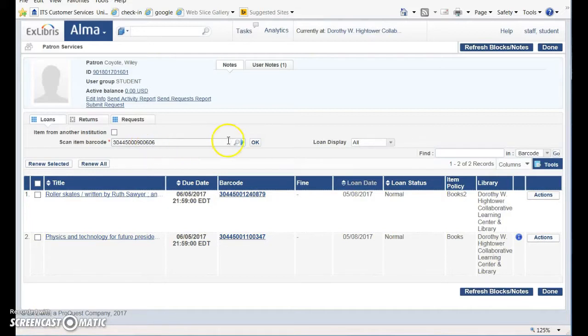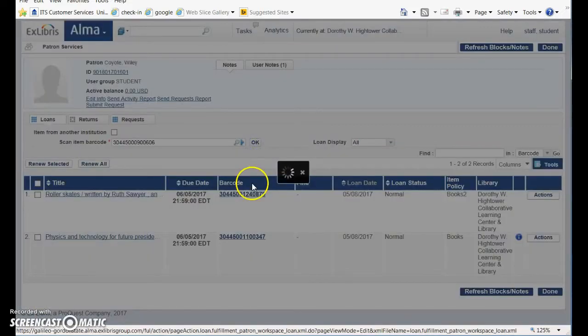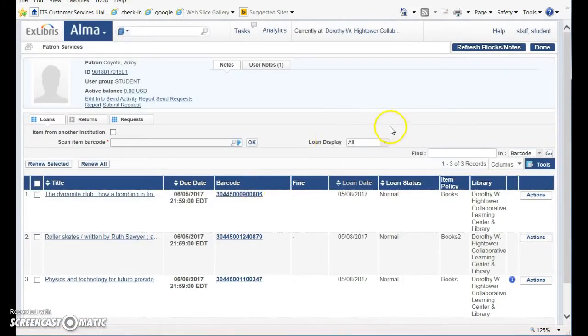So we're going to go ahead and check out another one to this patron. I have the loan display set to all. So currently this is showing that they have 3 books checked out.